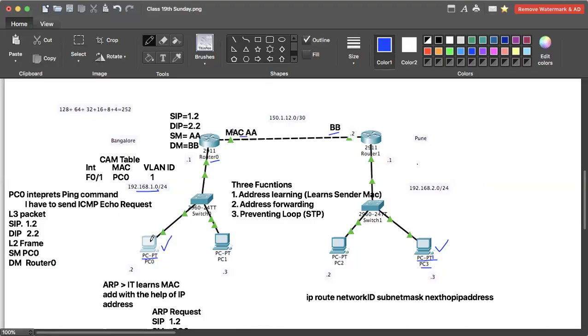Who would send the Ethernet frame? Will the Ethernet frame be sent automatically, or you as a user will send it? I am only creating that. Okay. So you are sending the packet. What packet would you send? Ethernet frame?